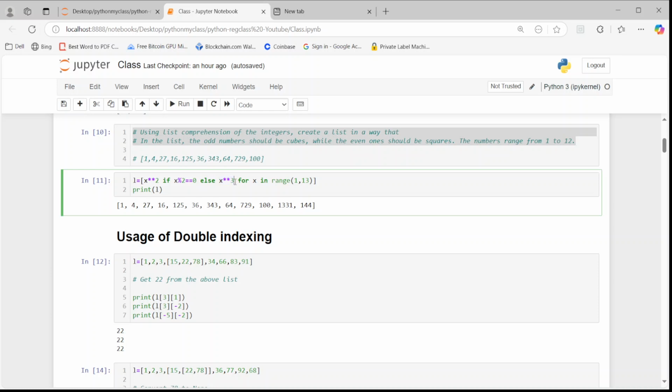Okay, so for example, the numbers here will start from 1 and will go up to 12, because 13 is the stop value which will be excluded. So the control will go just before the stop value of 13, so it will go up to 12. Okay, so first of all, this for loop runs for x in range 1 comma 13, so x becomes 1.